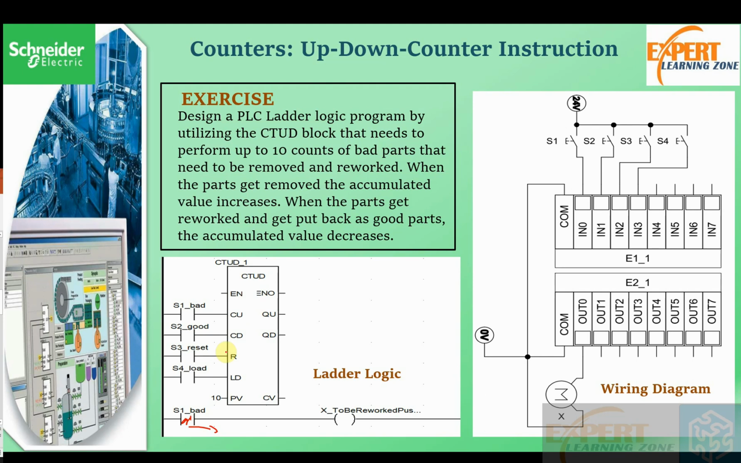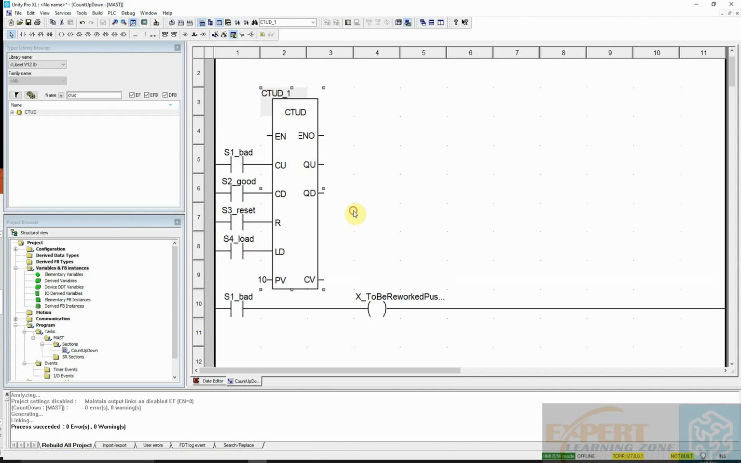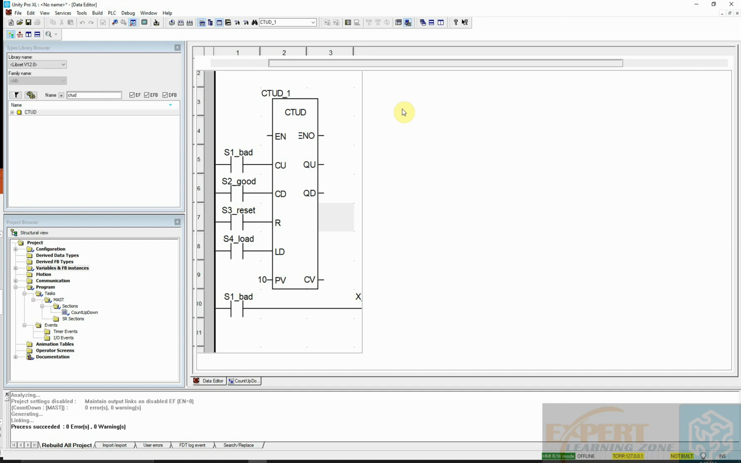So let's test this logic in our software. I'll open my Schneider Electric software. I've already pre-created a project. You can do the same. And these are our variables which I've created.